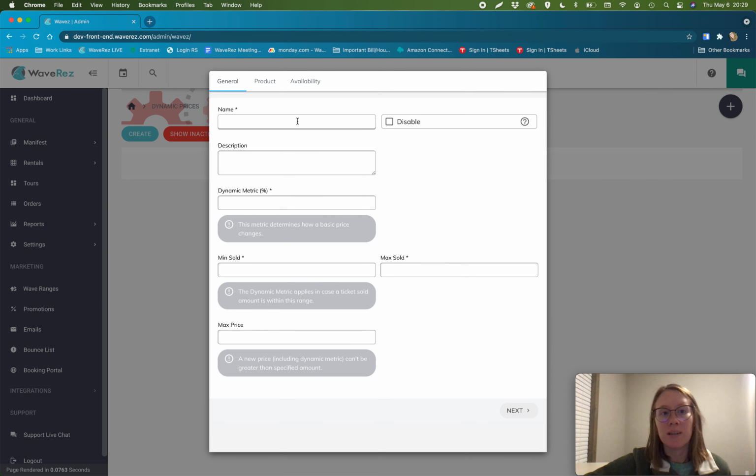From here, you would get to enter the name of the range. So we're just going to put 10% increase on pontoons.